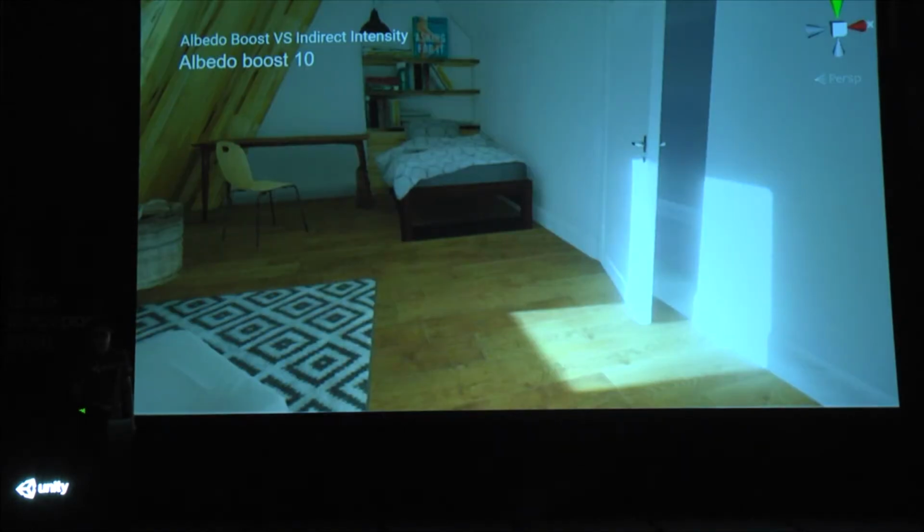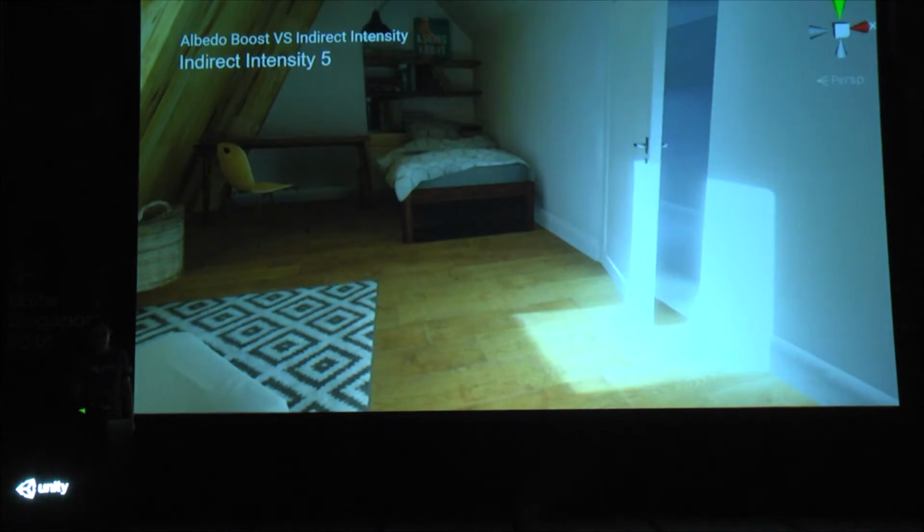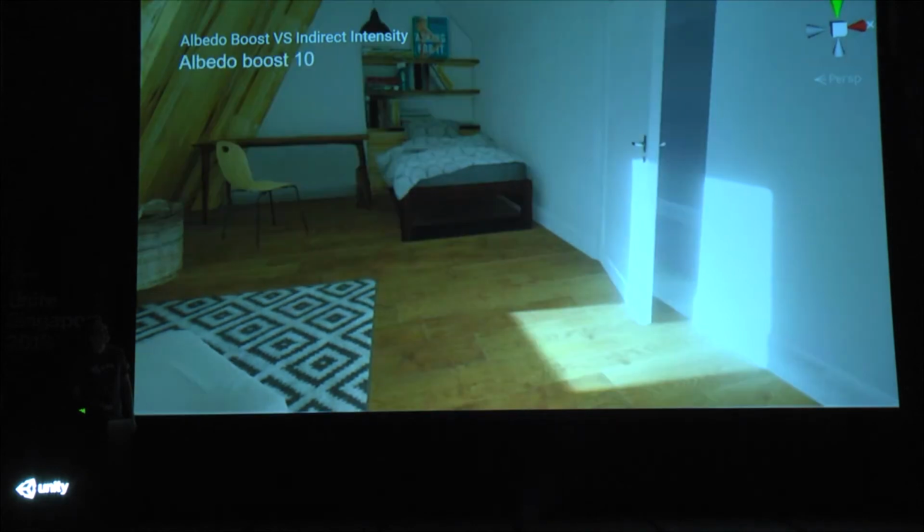So here's a larger image for comparison. This is albedo boost 10. This is indirect intensity of 5. But sometimes you may require to do this, especially if it's a stylized game.